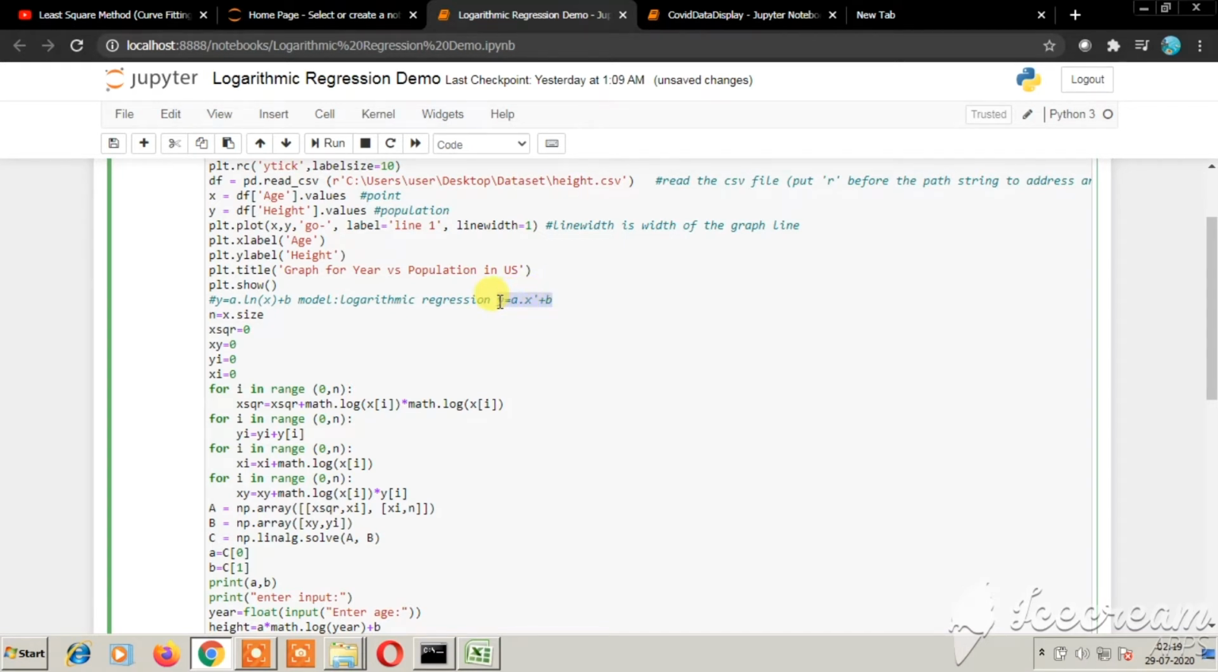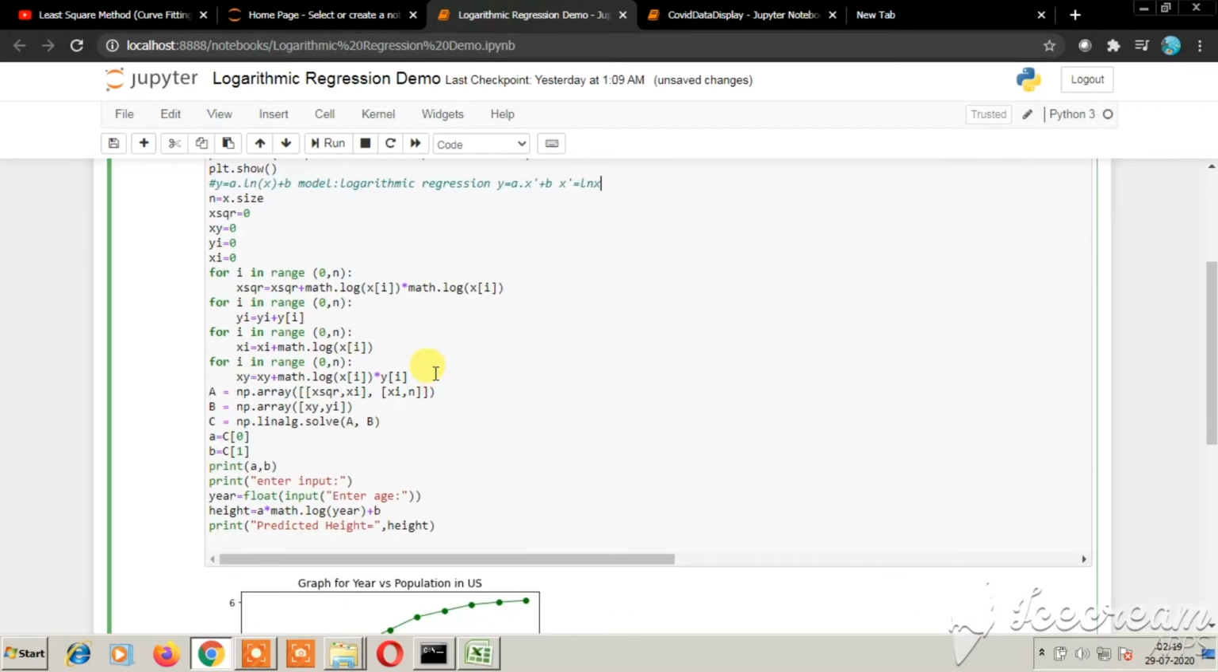In linear regression too, you have y equal to ax plus b, but in logarithmic regression you will do the same thing, except that x dash equals ln x. So you have to calculate the logarithm of x. See, we have calculated in this problem the logarithm of x. This is the difference between the linear regression and the logarithmic regression. Otherwise the logic is the same.